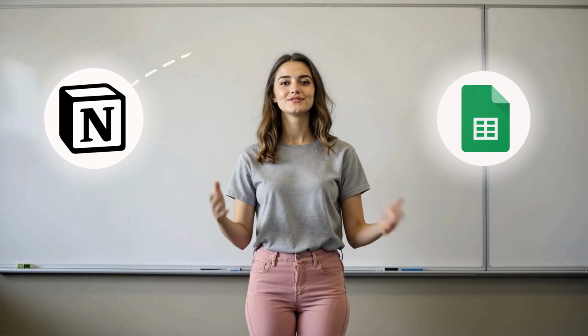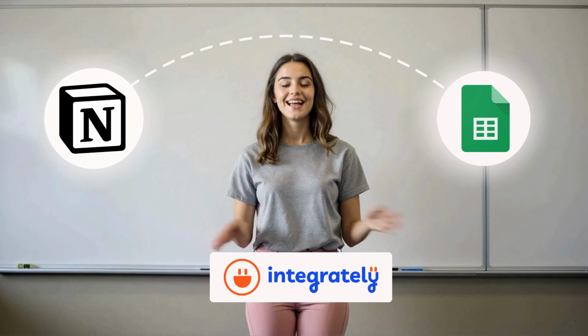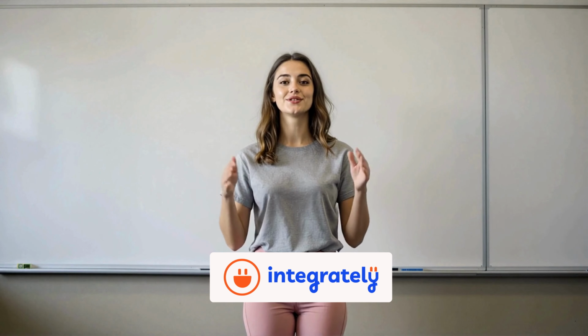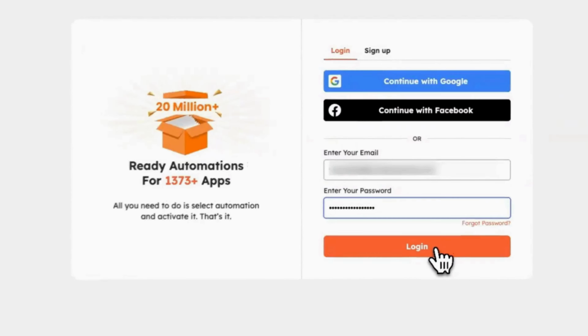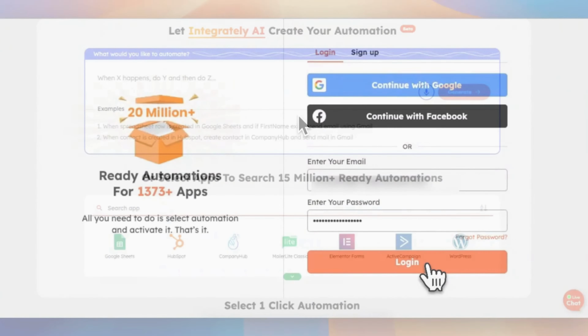Hi guys, today we'll push Notion into Google Sheets with Integrately. Great if you like tracking or reporting your Notion data in spreadsheets. First head over to integrately.com, then log into your Integrately account.